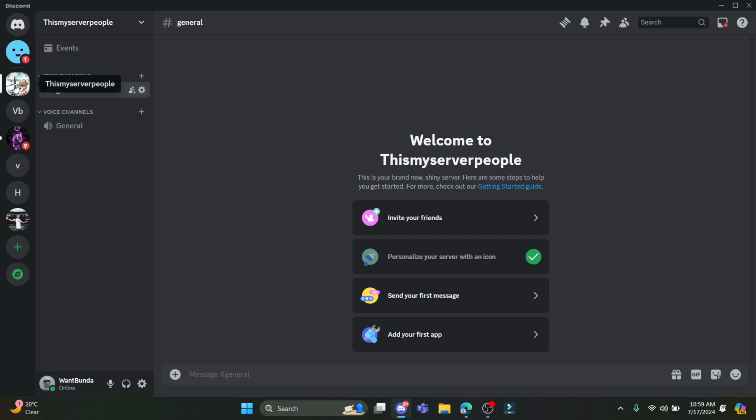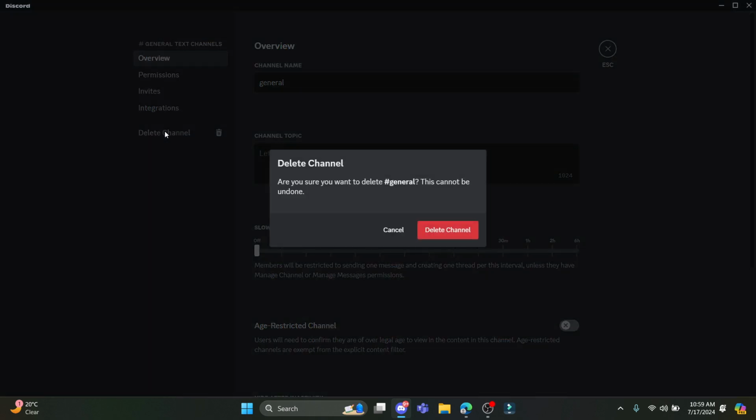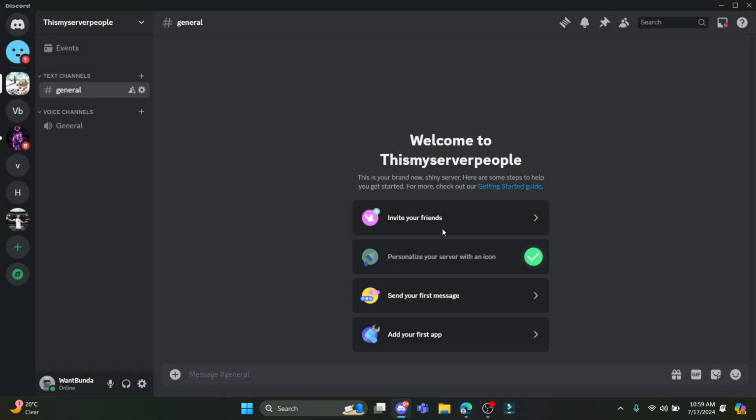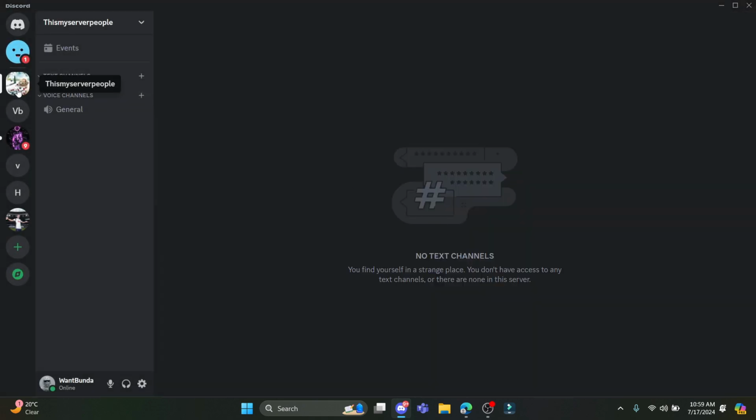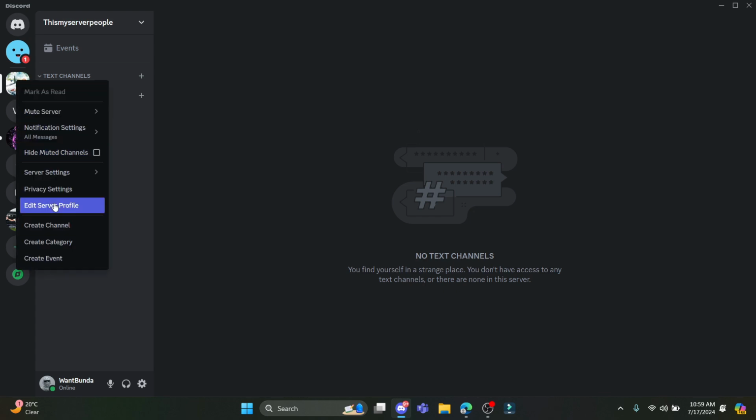What you need to do is go over the server or channel and click on edit channel over here. Then you can see the delete channel option on the bottom. Go ahead and tap on it. Then click on delete channel. After this, you can see that the channel over here is deleted. Now you can remove this from here as well.